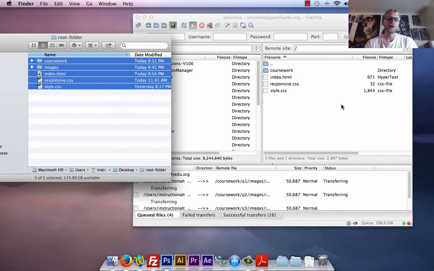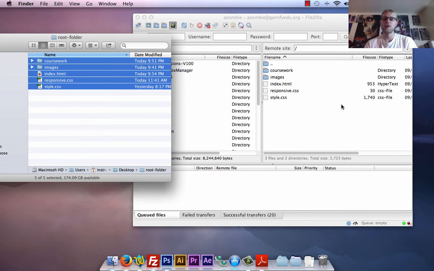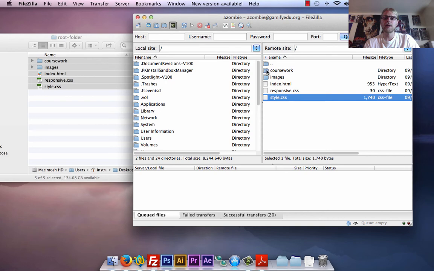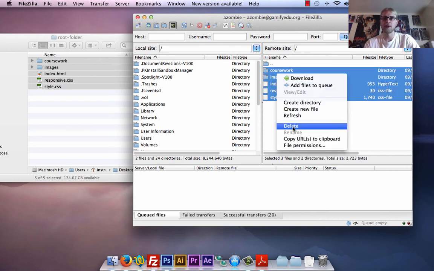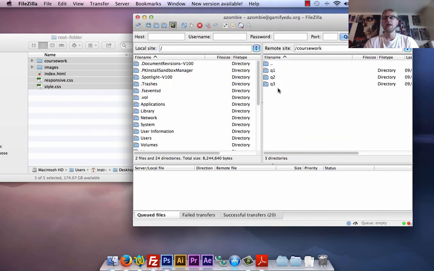Now I've been noticing on a few computers that the drag method might not work. So I'm going to show you the other method so you can see how this is going to go down. So I am going to go ahead and delete these out, select them all, and delete them from that server. And then they're going to be gone so we can take a look at it.